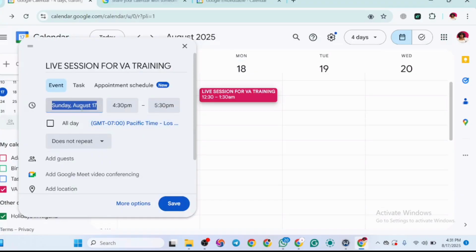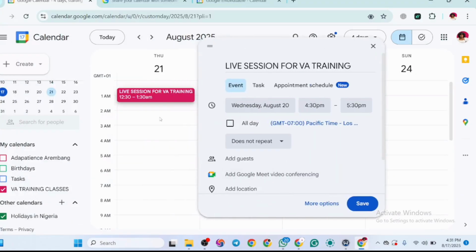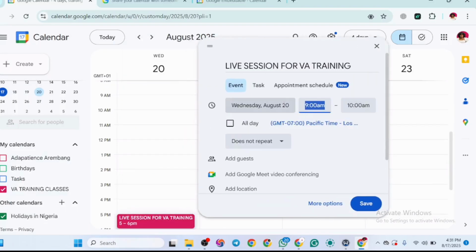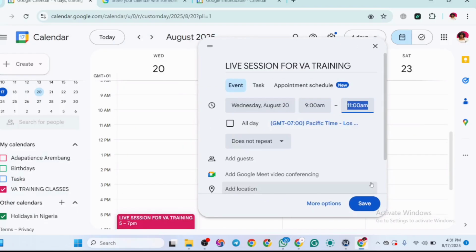So now let's say this meeting is scheduled to be on Wednesday 20th and the time is, let's do morning. So we're going to go for 9 a.m. Okay, 9 a.m. And let's say it's going to be a long event. So we're going to end this event for 2 hours, 11 a.m. according to this time zone.